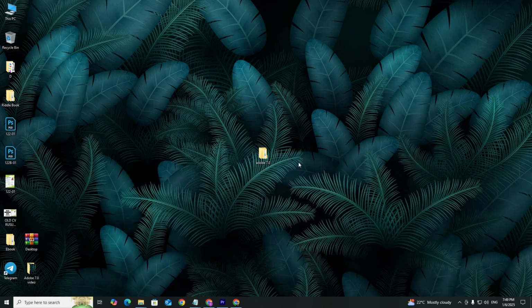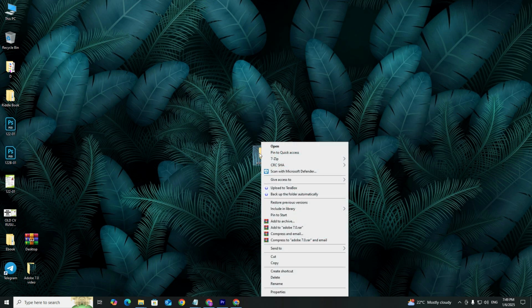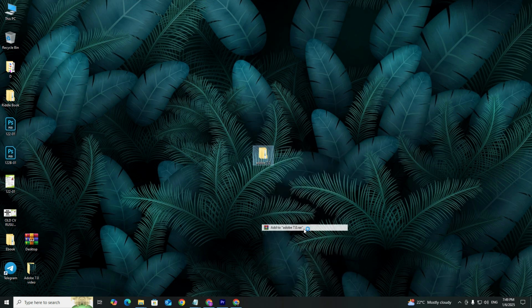How to create a zip file password. First of all, you install WinRAR software and then you right click, and then you go to compress RAR, add to Adobe RAR.